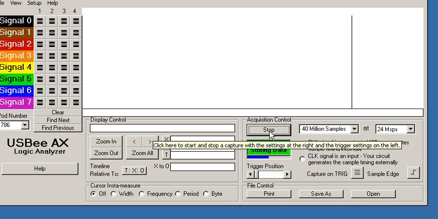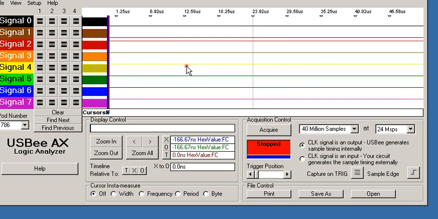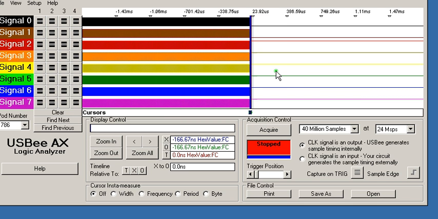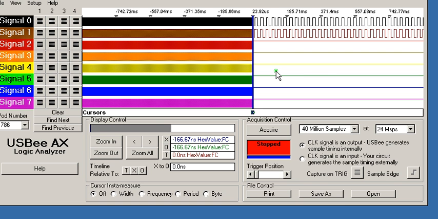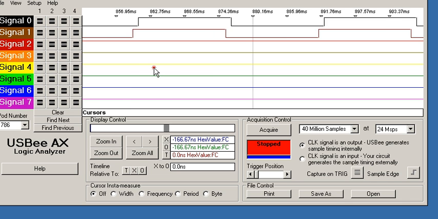We already have 2 signals attached to signal 0 and signal 1 on our pod that are oscillating, and we can scroll very far out in time and see that these pulses are toggling.